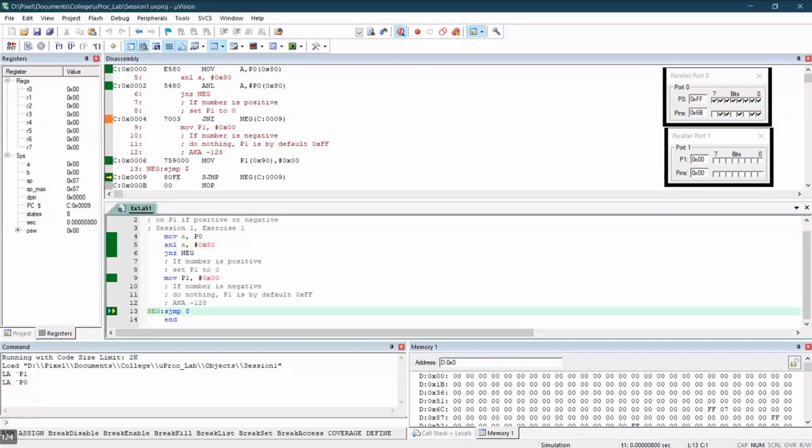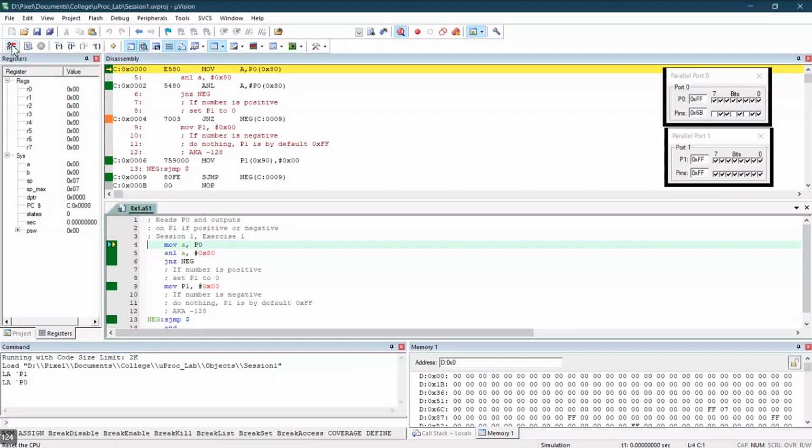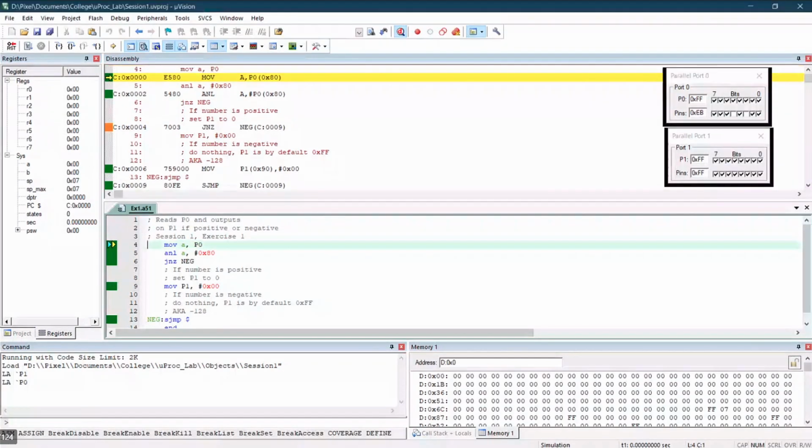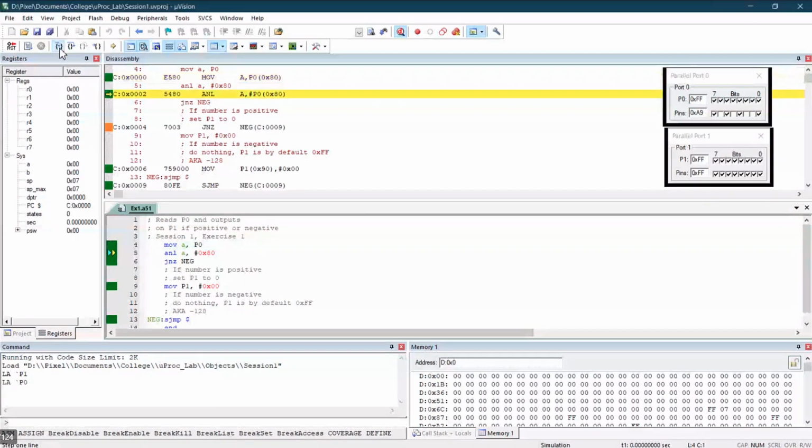And as you can see, the output is 0. I'm done running the program. We reset, then I can just take any other random negative number and run it again.